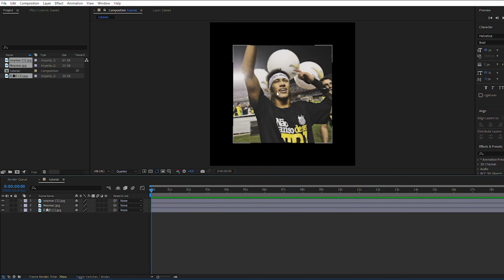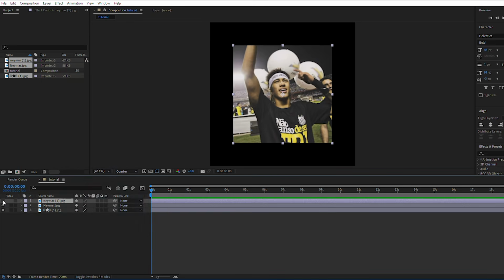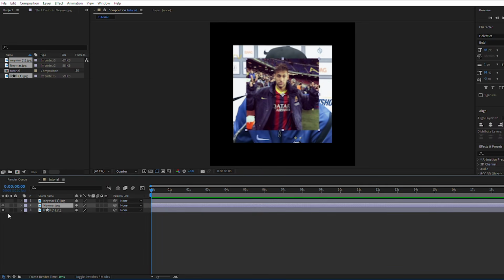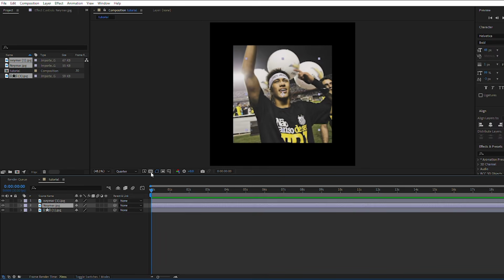So now we have our 3 photos, but as you can see, the only one we can see is the top layer, right? If I hide that, now we can see the second one, and we can also actually see the third one because they're different sizes. So what we want to do is trim them slightly so they show up at different times during the edit.